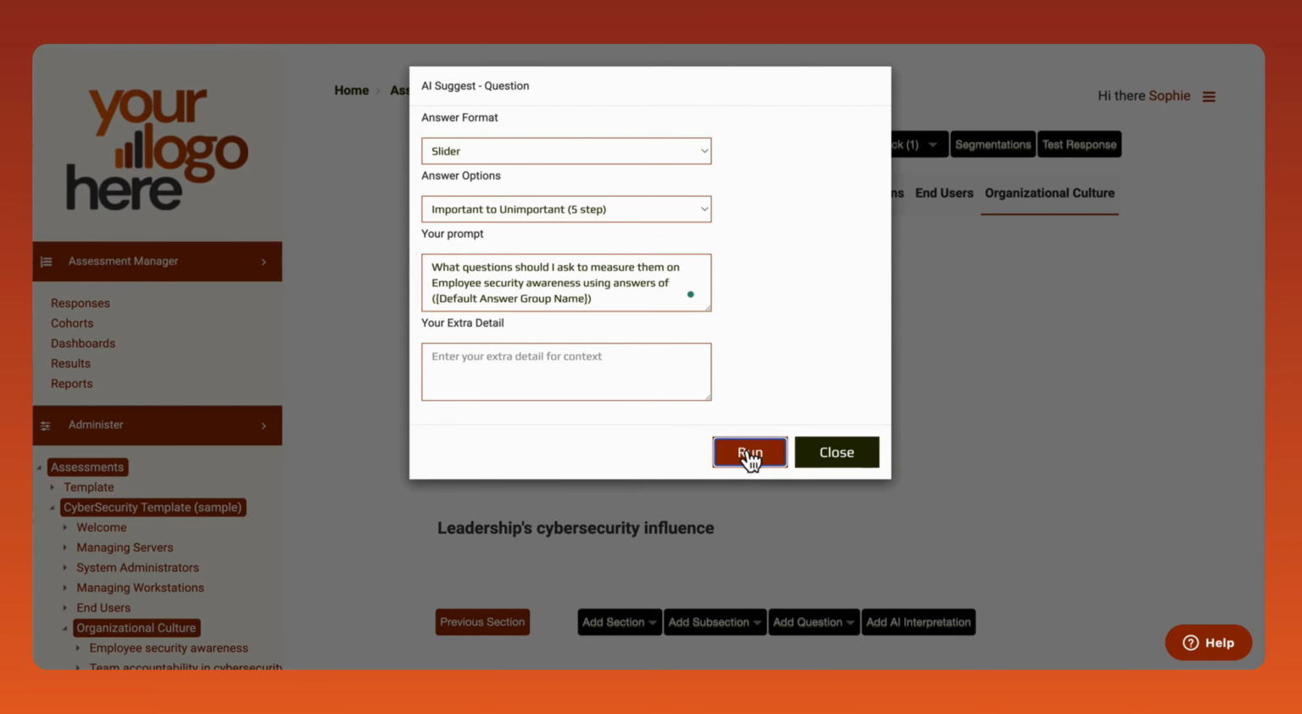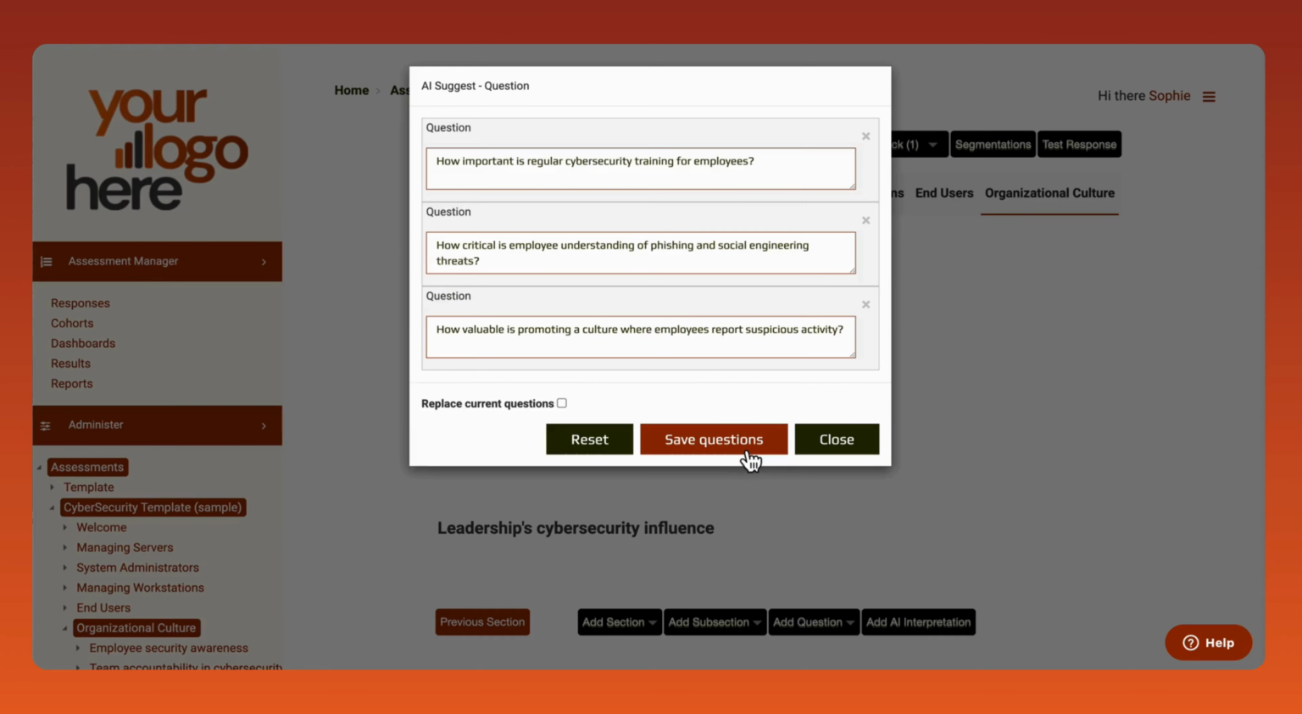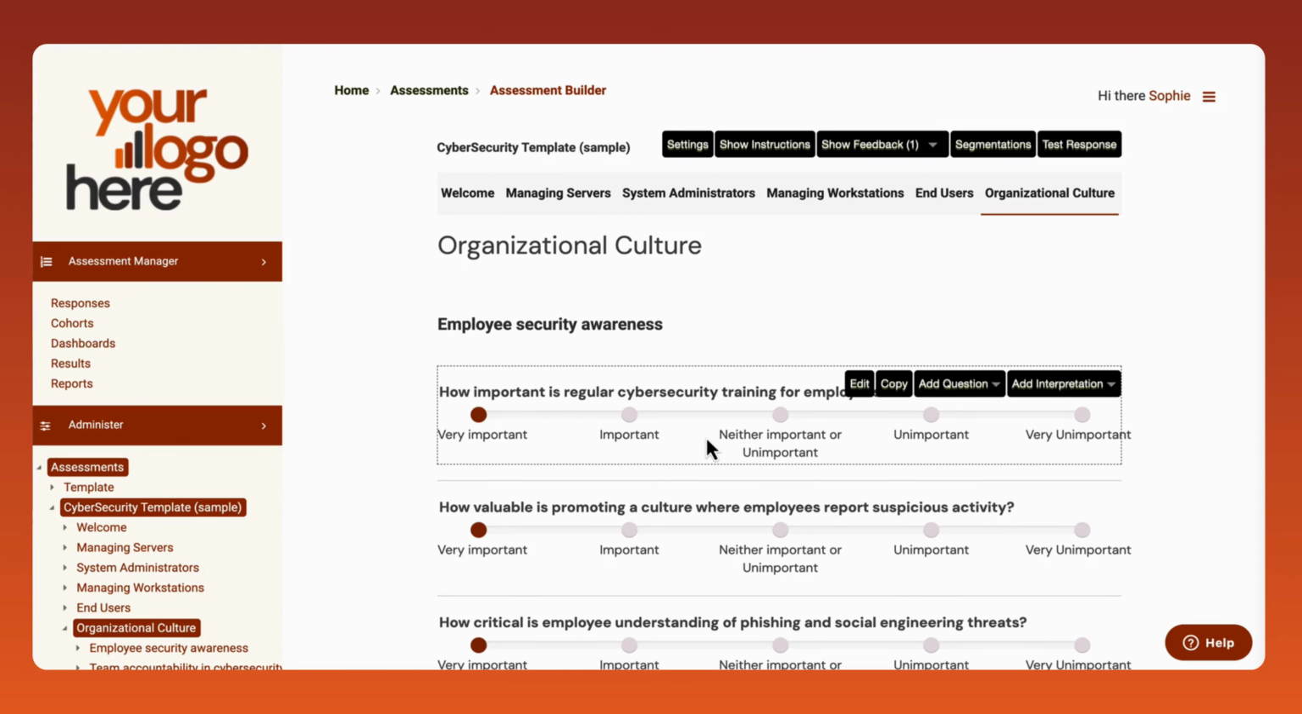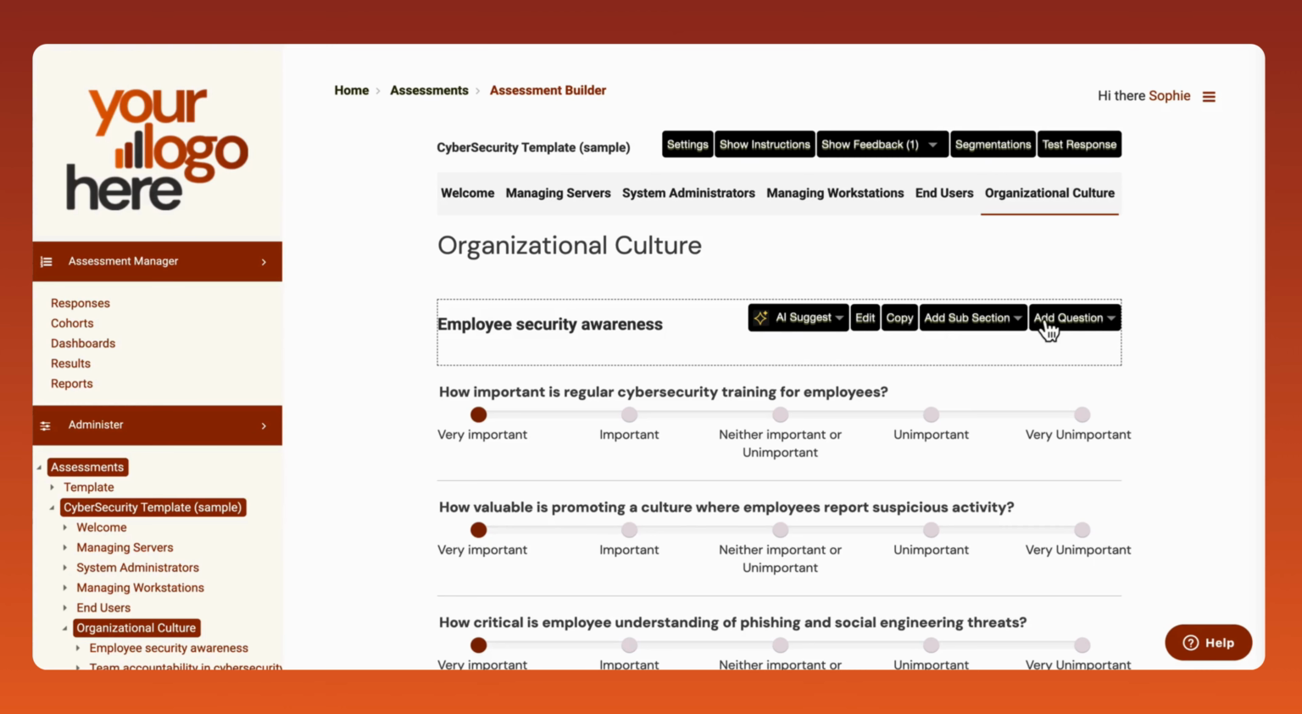First, let's build these questions. AI has produced 3 questions for me, which I can again reorder and edit. When you are happy with the selections, press Save. So we've shown you how to add questions using AI Suggest. How do you create a question manually? Let's hover over the subsection again, and this time, click Add a Question.